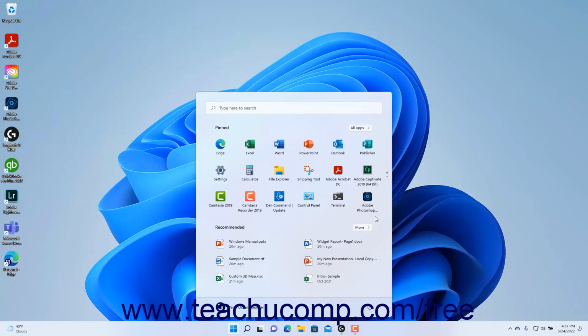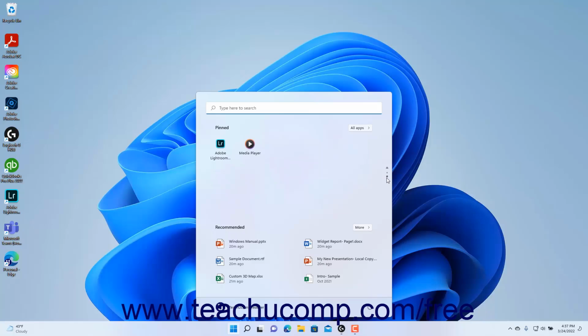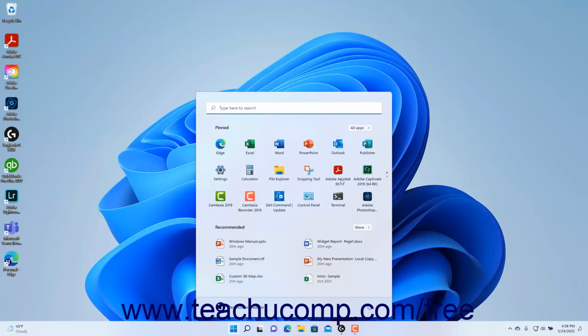If you pin more apps than you can show in a section, a menu of dots appears to the right of the pinned section. Each dot represents a new section of pinned apps. You can click a dot to see the apps in that section. You can also scroll your mouse wheel, if available, up or down to scroll through the app sections. To reorganize the pinned apps, click and drag them to the desired location in the pinned section of the Start menu.